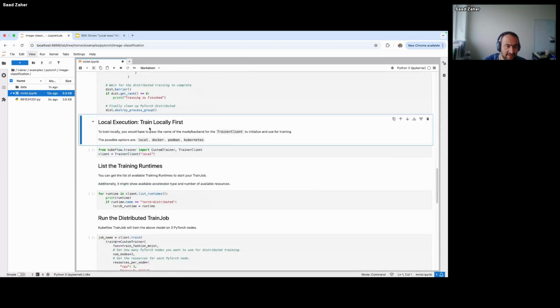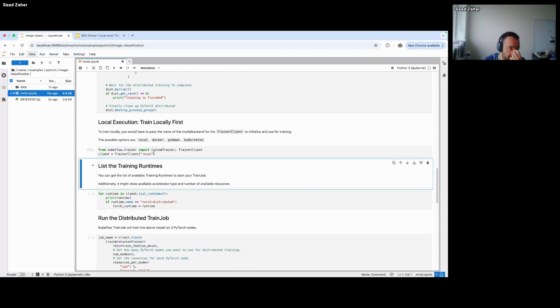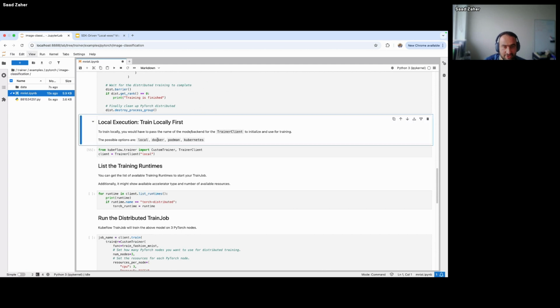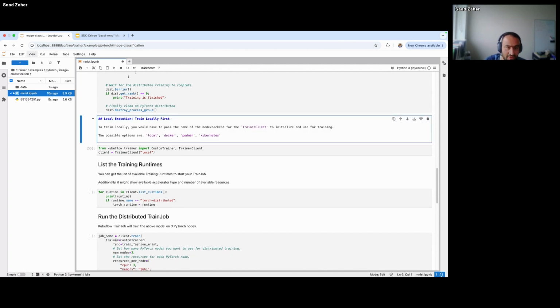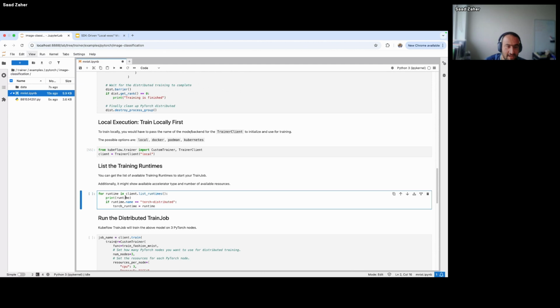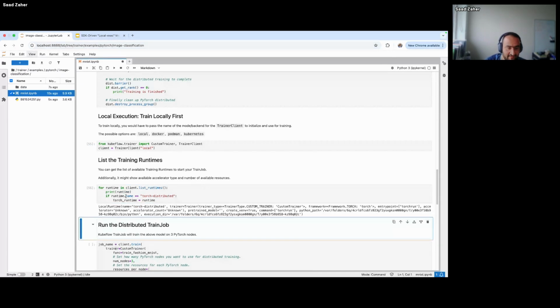For local execution mode, typically you would just call the trainer here with no parameters passed, and it will connect to your local Kubernetes instance or use your Kubernetes connection. Now I will just be passing local, which means I want to use the local execution mode. So the possible options could be Docker, Podman, and Kubernetes.